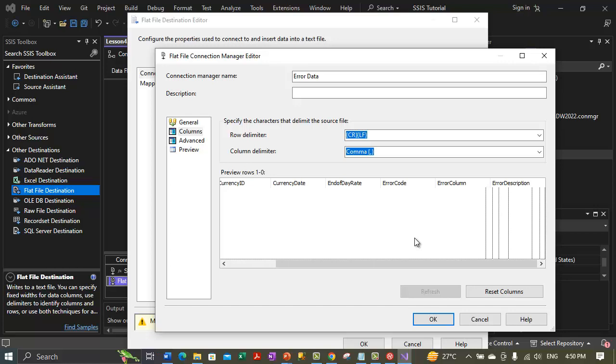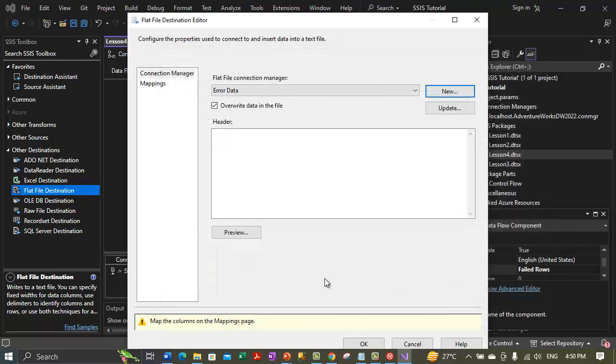And these columns are the error output of the lookup currency key transformation and the script in the get error description transformation. You can use this column to troubleshoot the cause of the failed row. Now let's select OK. I just wanted to show you the columns. So once you click on OK in the flat file destination editor, you will come back to that.